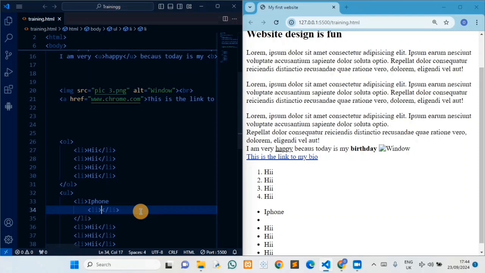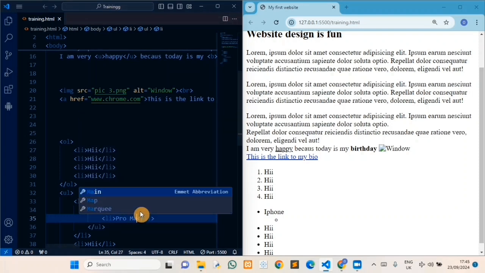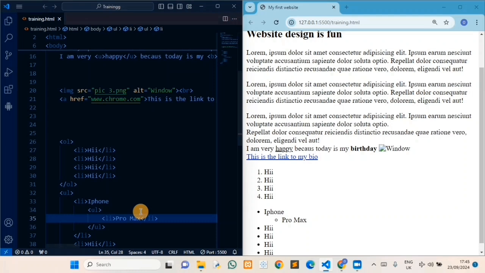Then we can say that iPhone. Now we need to know whether the type of list we are discussing is ordered or unordered. So here we have another unordered list under the list. Now close the tag. So here we have the list, let's say Pro Max. As you can see, we can also have a list under a list, and it goes on like that. You can also do the same thing for the ordered list and another list.